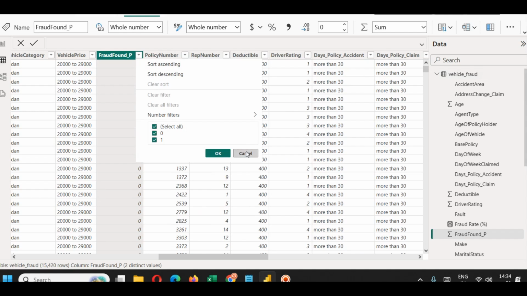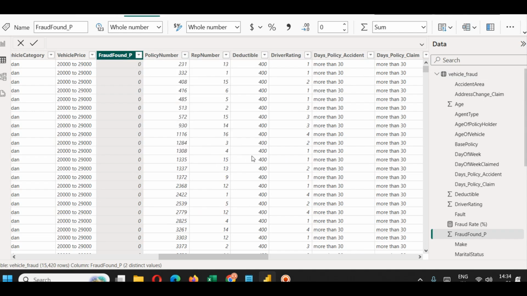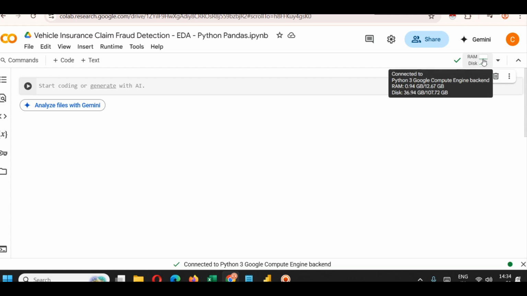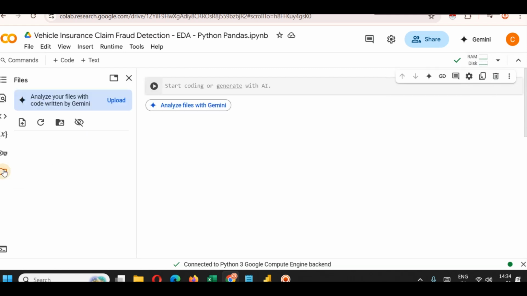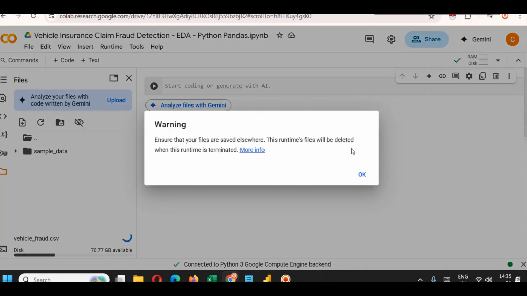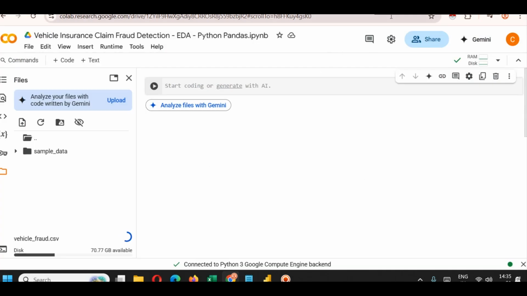So first of all, we will upload the data set in Python. For Python, we are using a Google Colab notebook, which is a cloud hosted notebook. Here we have connected to the Python 3 Google Compute Engine backend. The first thing that we are going to do in Google Colab is upload the CSV file. So here is the CSV file that we are going to upload here.